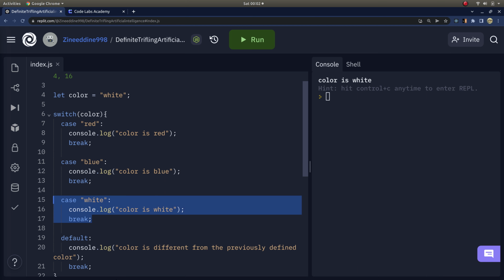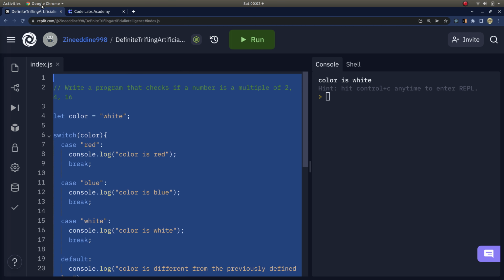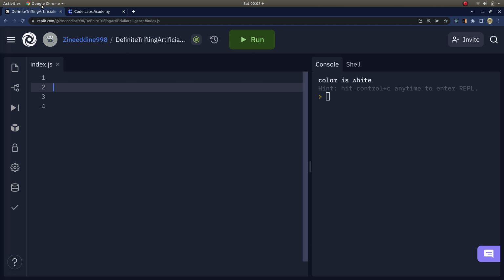Let's try to do an example. I'm just going to remove this code. Like I said, let's say, for example, we just want to print the numbers from 0 to 9. So we do the for loop: the for keyword, and then let i equal 0. It is initialized to 0. The exit condition will be i is strictly smaller than 10. And each time we increment i by 1. And we just console log i.